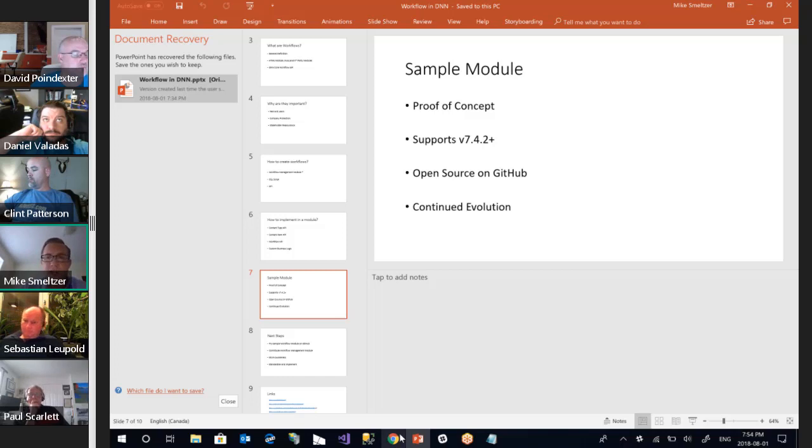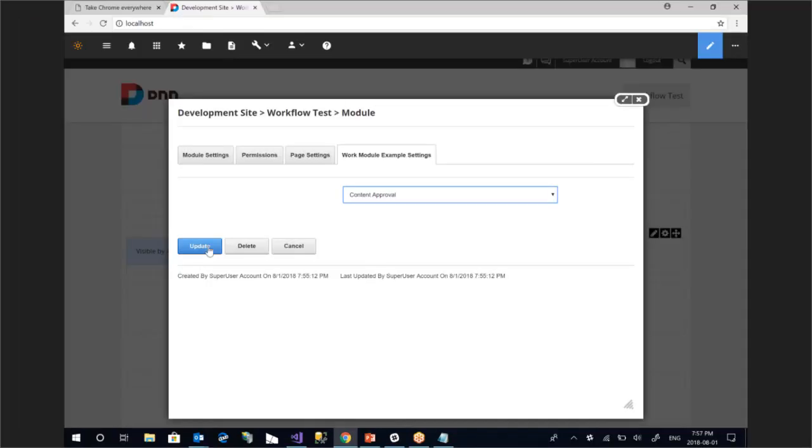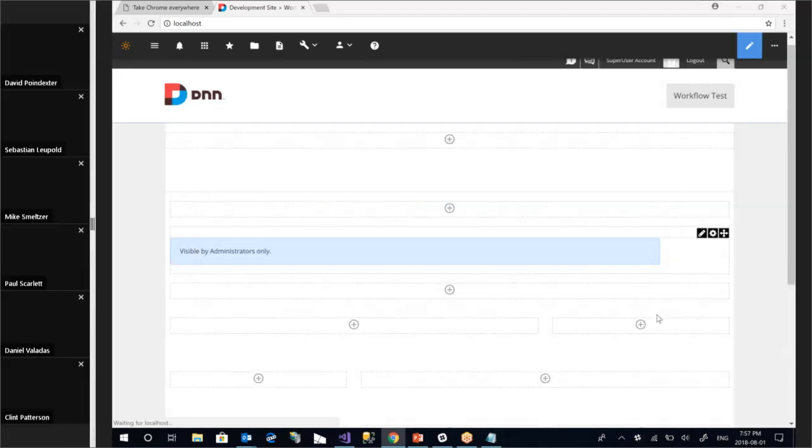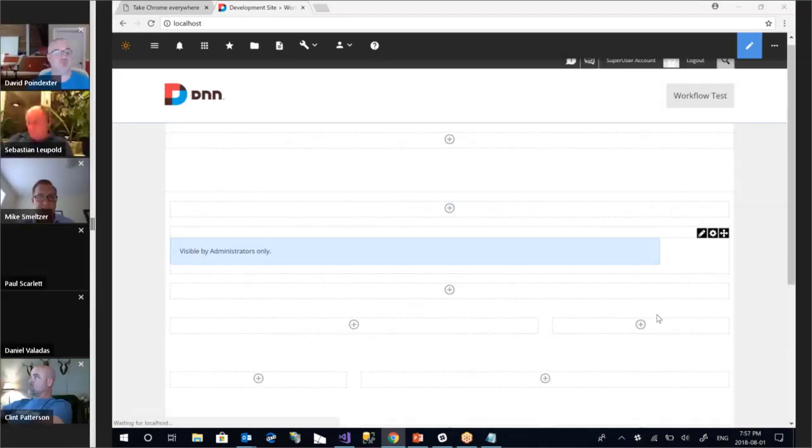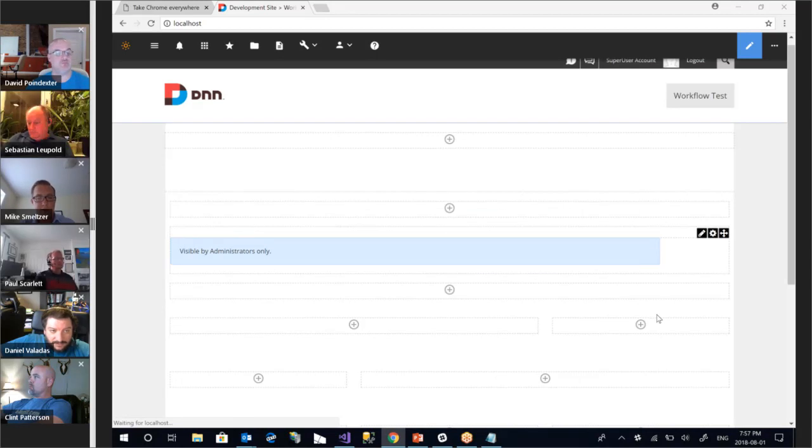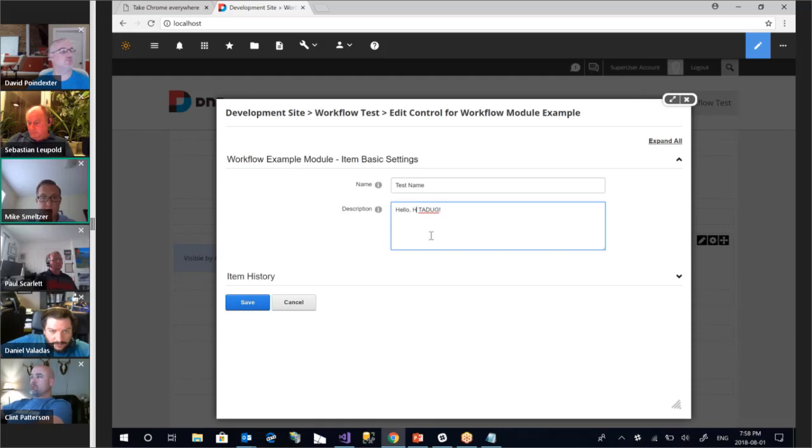Okay, so this is DNN 8.0 Foresight, and I'll just go into edit mode here. I'm going to add a module to a page. So we're just going to add an item to this module. And this module just has a name and a description, just a very basic example. So we're going to say test name and hello to Doug.